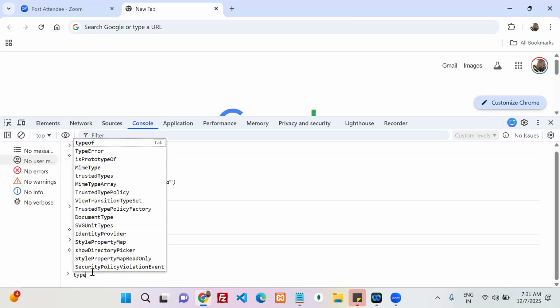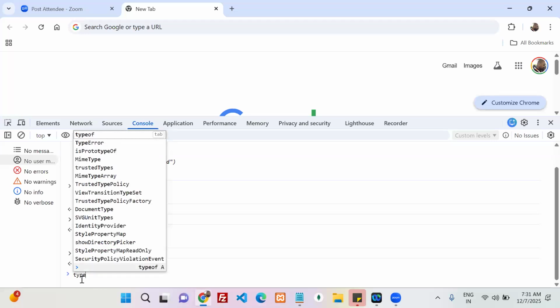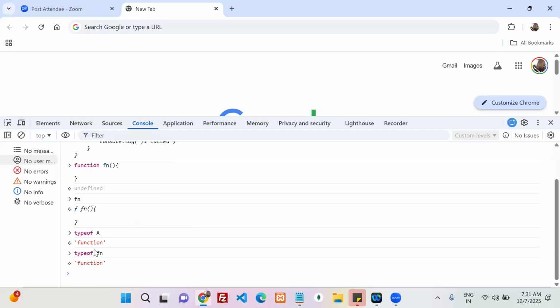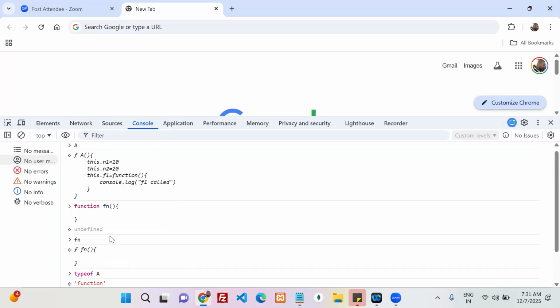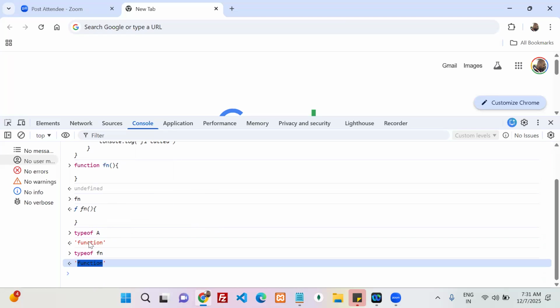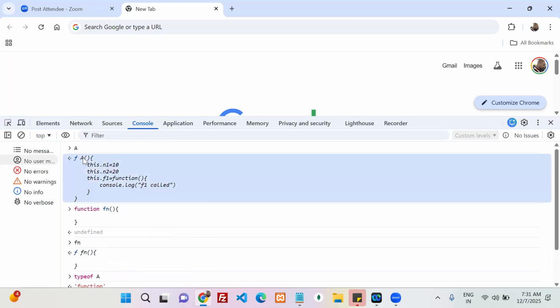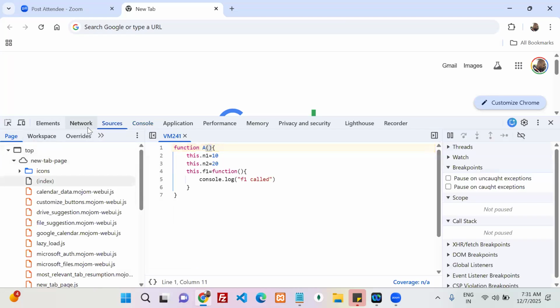Now, if you write typeof A and typeof Fn, are both the same or not? See here. Because the skeleton, the outside structure and syntax, is a kind of function only, or not? By seeing this, I'm not able to differentiate. The only way is the naming convention in this case.